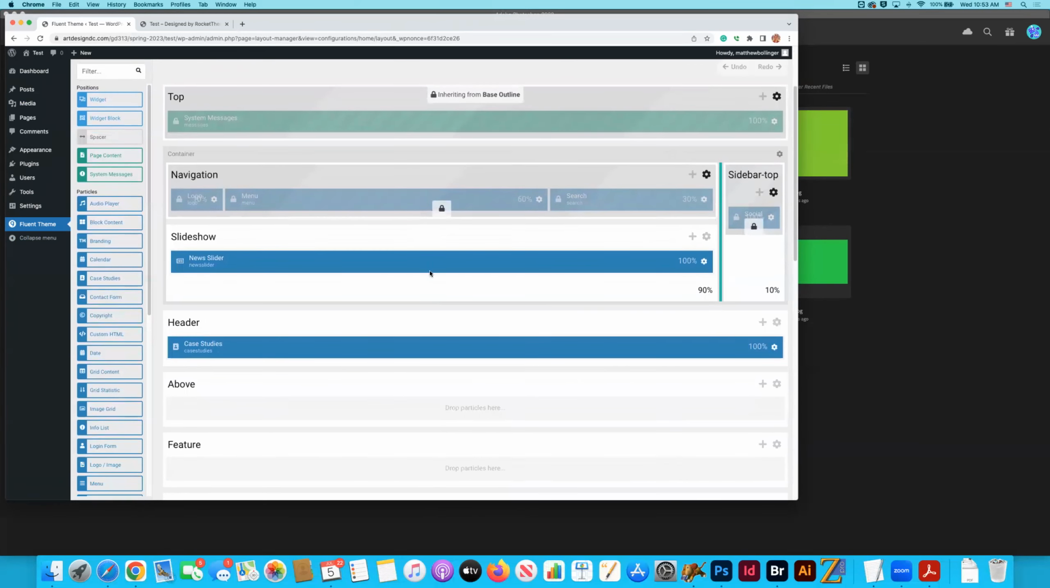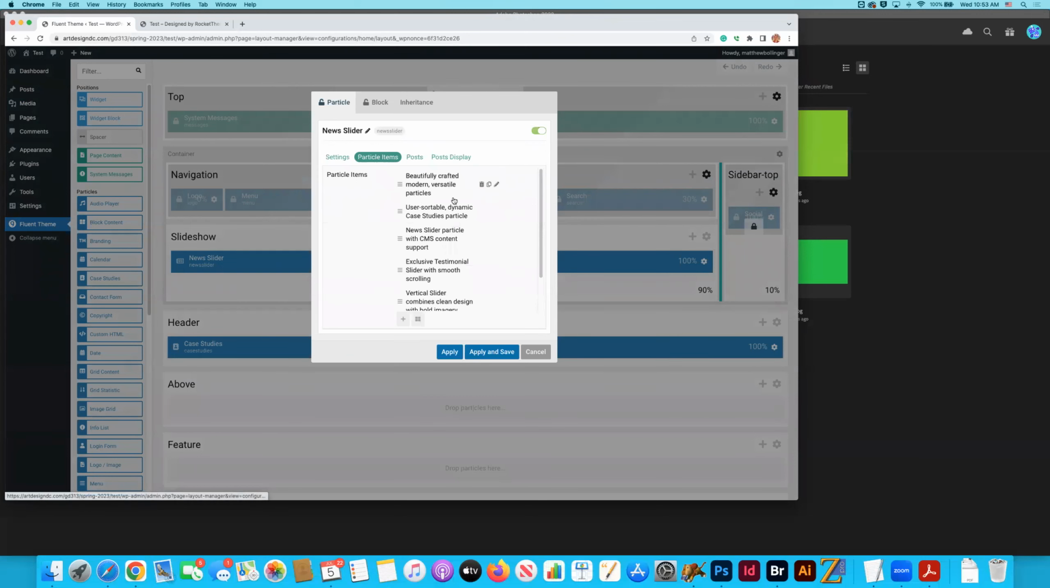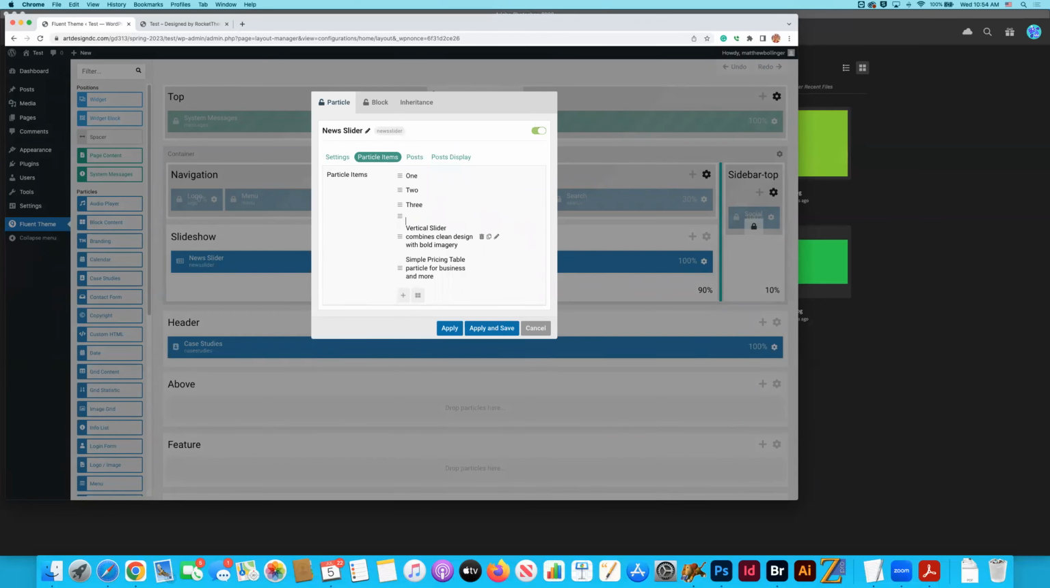Now, the news slider, though, is where you do want to make some changes. So come over here and click the little gearbox. And then there's particle items. I'm going to turn this into something very simple. I'm just going to say 1, 2, and you know, if this were my final website, maybe it would be the title of the painting. But for these purposes, this is plenty.